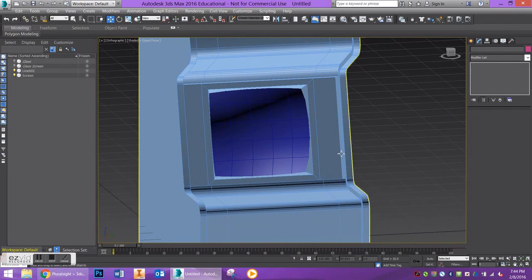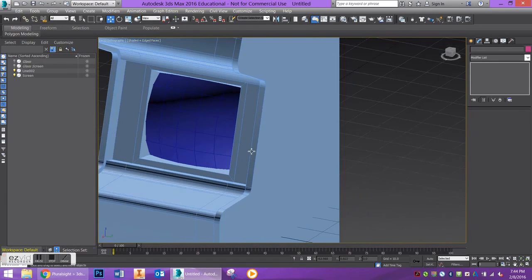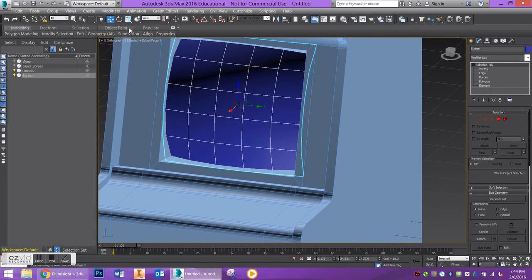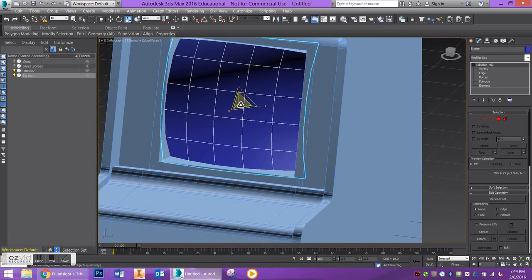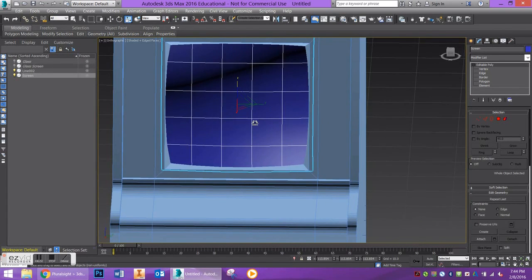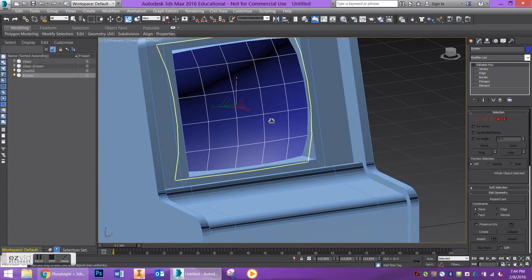And so, as you can see, this is now just like kind of nicely nestled in there. I could probably scale it just a little bit more to get rid of some of these areas here. And that looks like a good uniform screen.